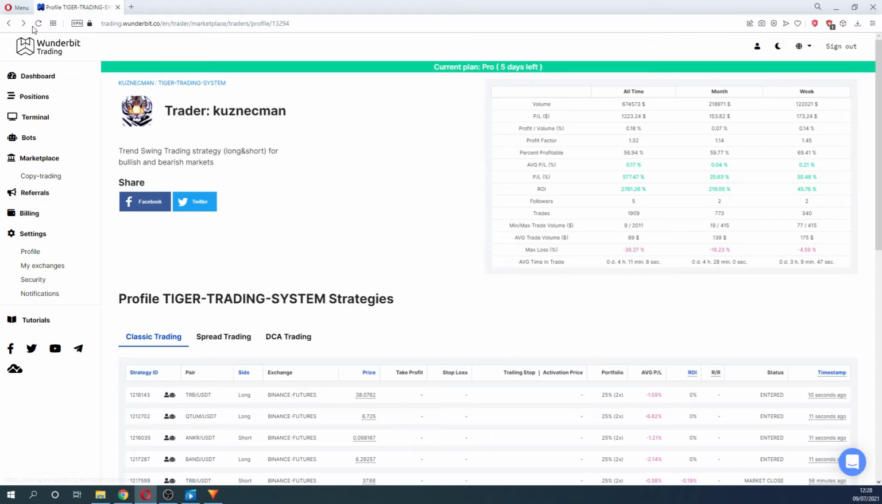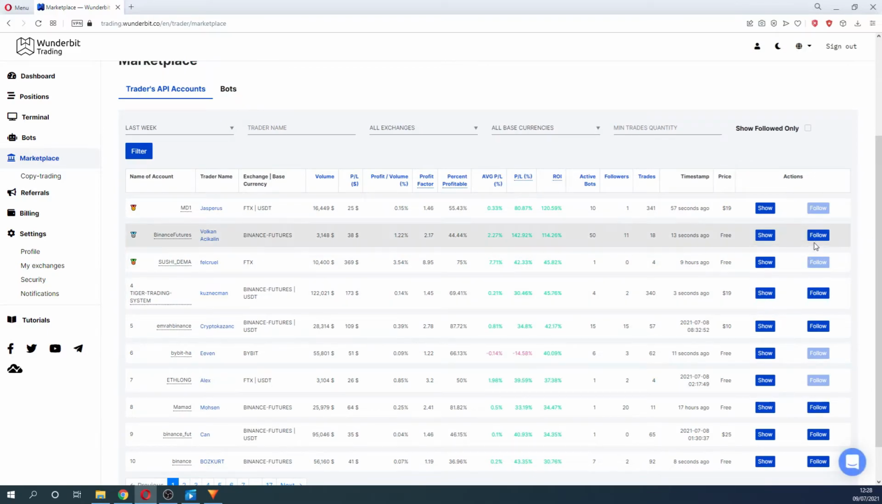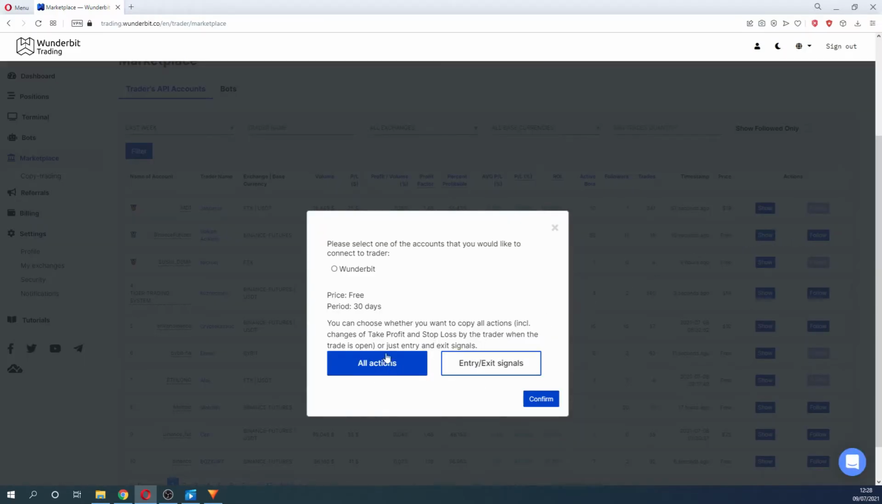If you would like to start following one of the traders, press the Follow button. A pop-up window will appear, in which you will have to select the API account that you connected, with which you will copy the trader's positions. You can also see the terms of the trader, whether it is free to follow him or you need to make the payment to the trader first, and the period for which you will be subscribed as a follower.